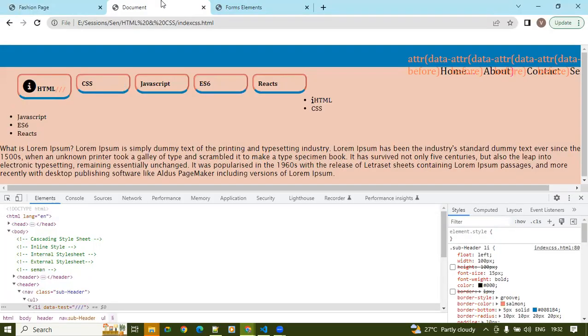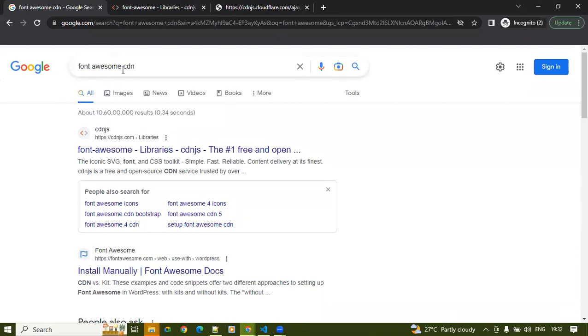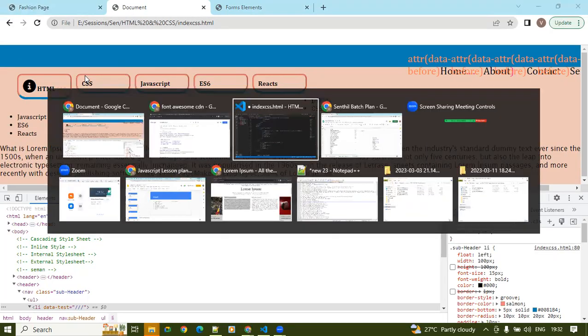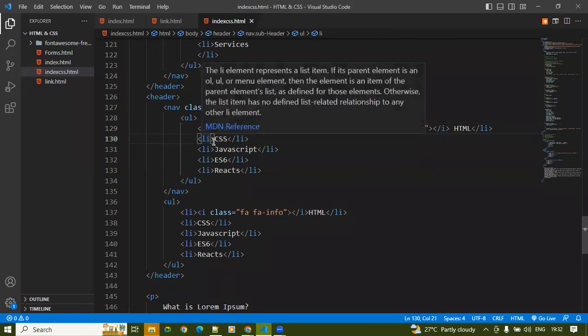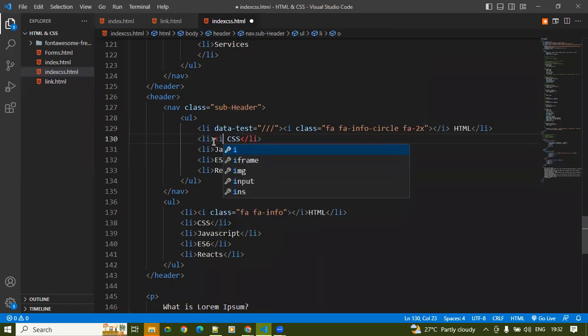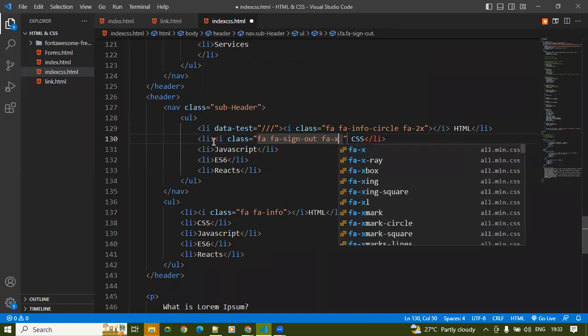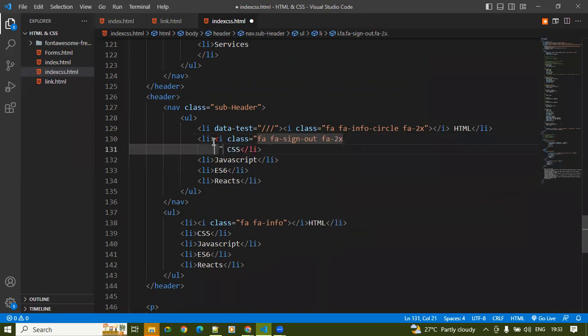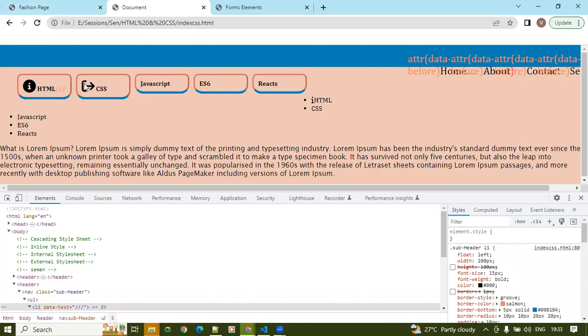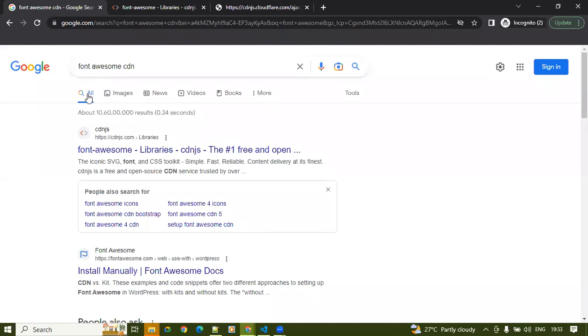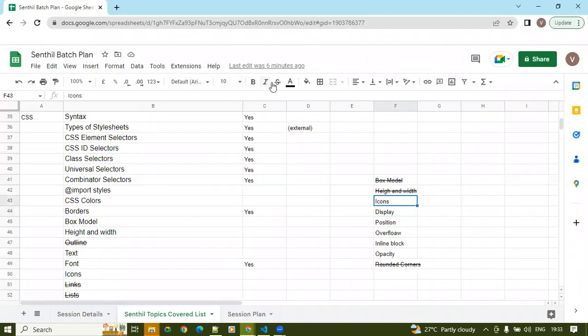But we should have patience, and also you can explore from the Font Awesome website. And here I'll give sign out. I think I give that, refresh. You can see that it's giving me a sign out icon. So this way you can apply the icons, and icons I believe it is covered.